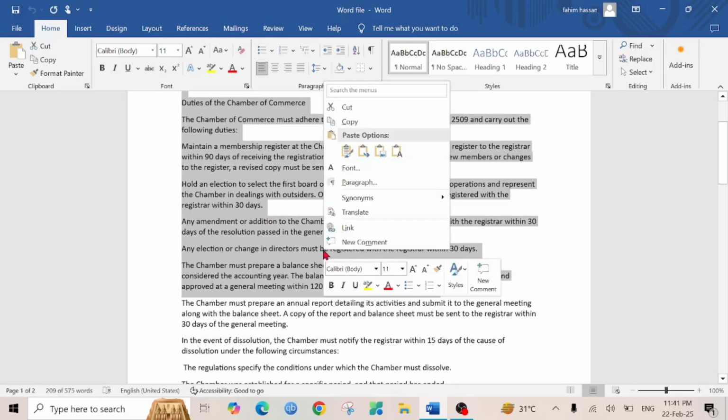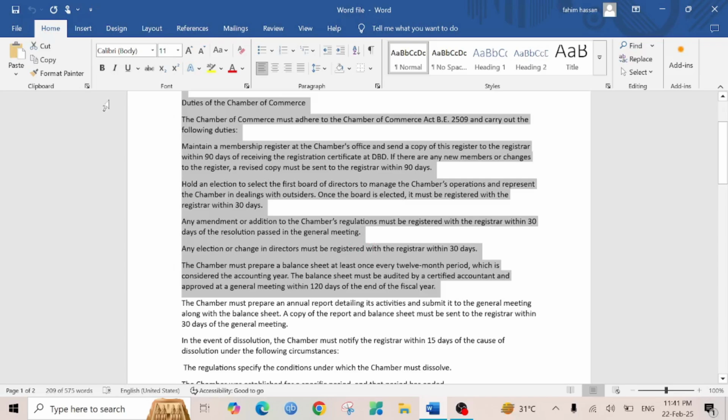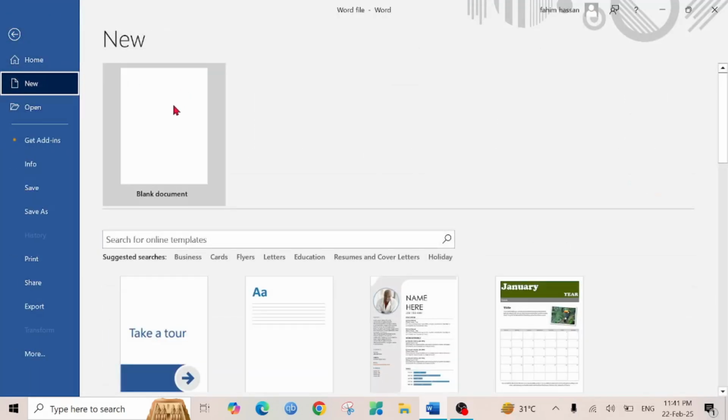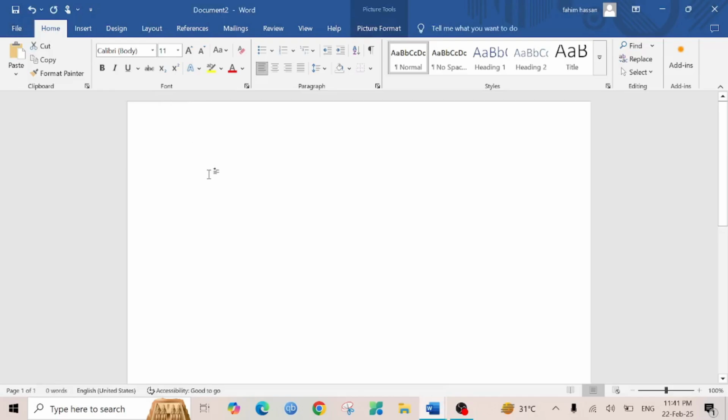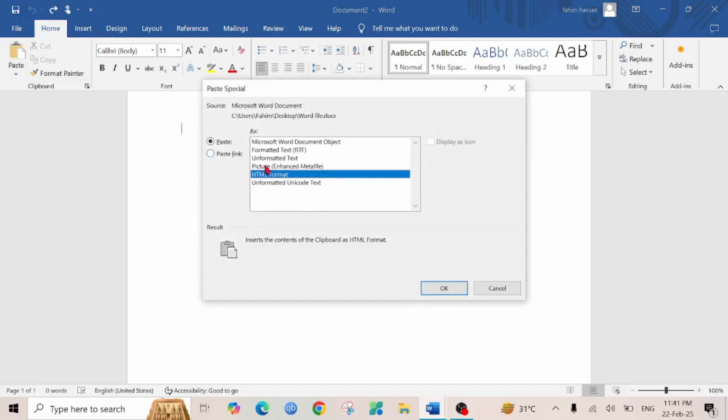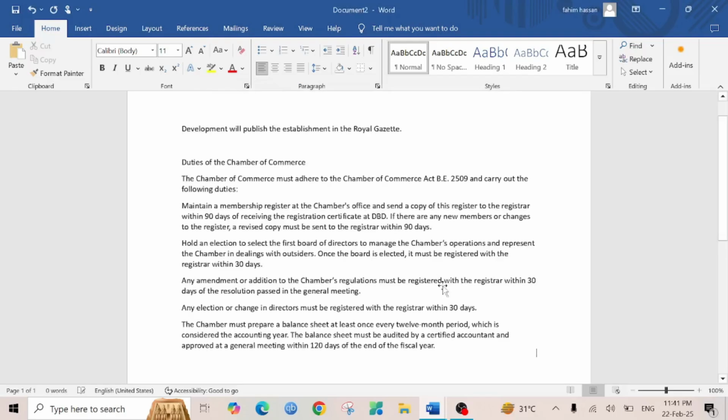So I'm going to select it and just copy this section, and after that select the file option here, go to new and select blank document here and just paste that portion. After that, go to paste option here. You can see on the left side and select the arrow and select paste special and click picture enhance metafile. Click it and select OK.